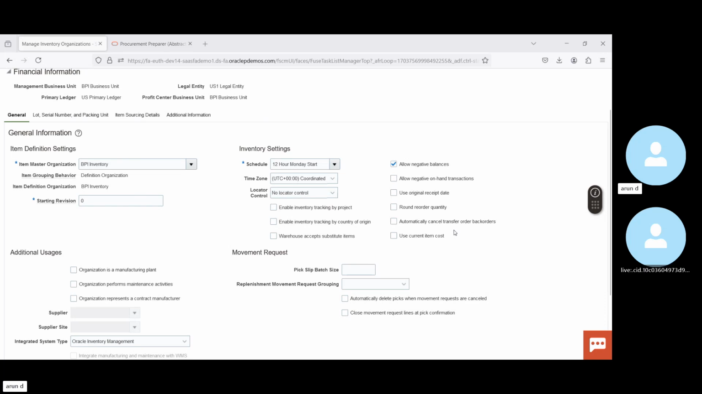And then if we have any requirement to cancel the back orders, we can enable this option. This is basically part of order management. This probably we'll discuss on the screen when we come to the order management module.